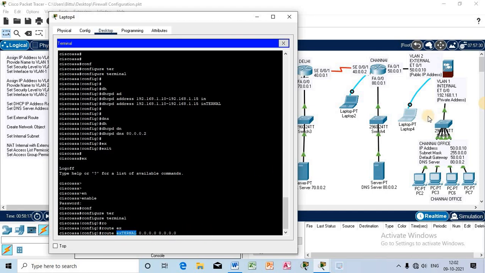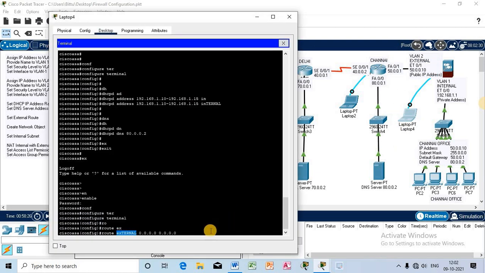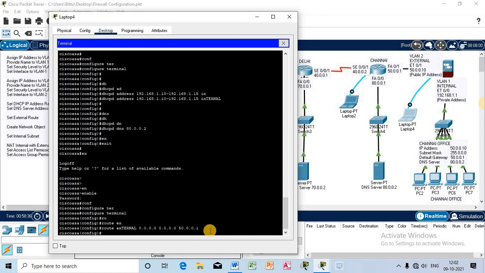This is the name external, that means the external part of the hardware firewall. And this will access through the port 50.0.0.1. So all the network traffic will be accessed through that particular port of the Chennai router, that is 50.0.0.1. Write down this command in your notebook, how to configure the hardware firewall. Now I will do another thing.